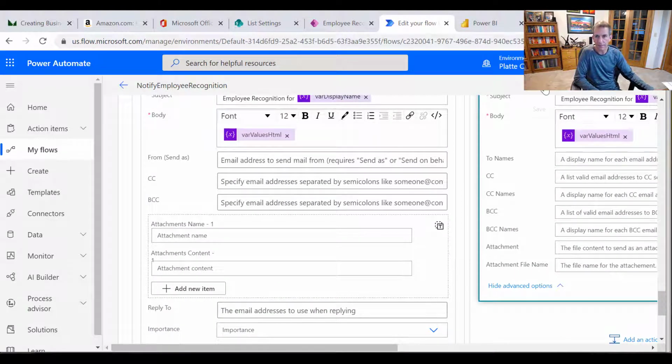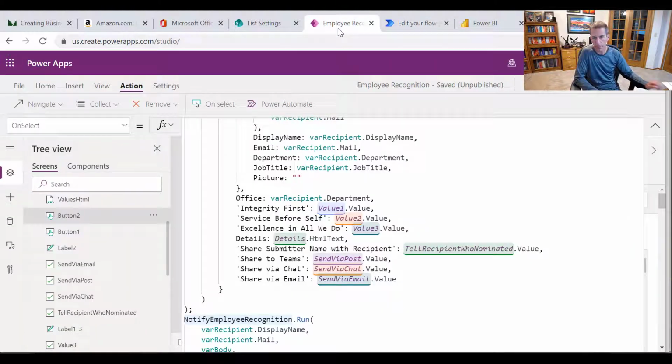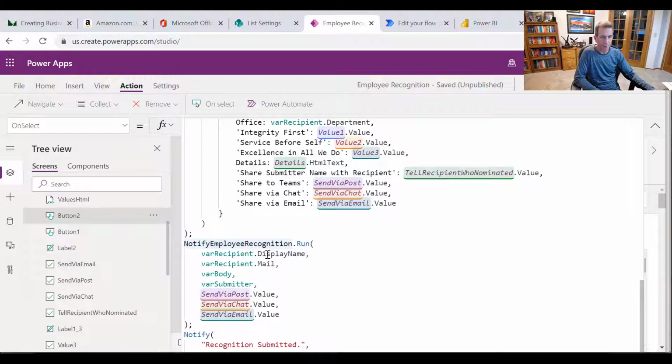Let me save that since I edited the flow a little bit. So let's go back. We're already 23 minutes in. But what happens is, by the way, there's a little trick I'll show you in a minute. So when you're trying to set these up, don't use your button like this. It's already set up because it'll override all your text. So I'll show you that in a minute, but let's go through it.